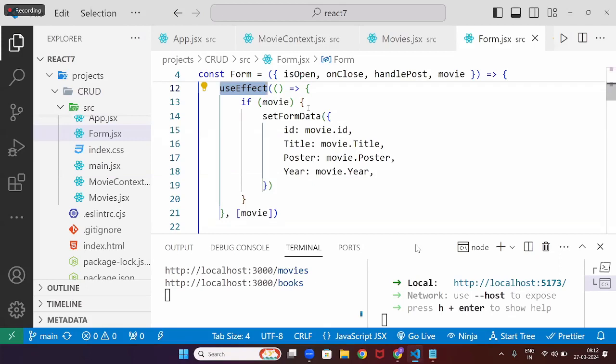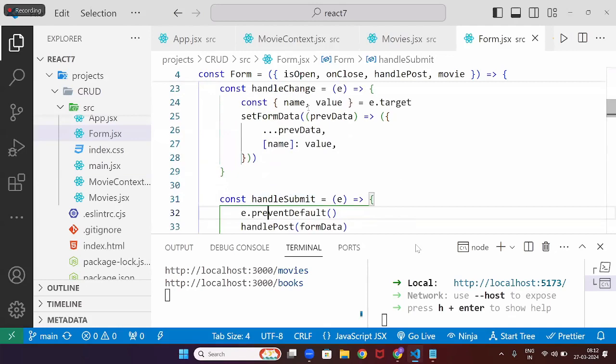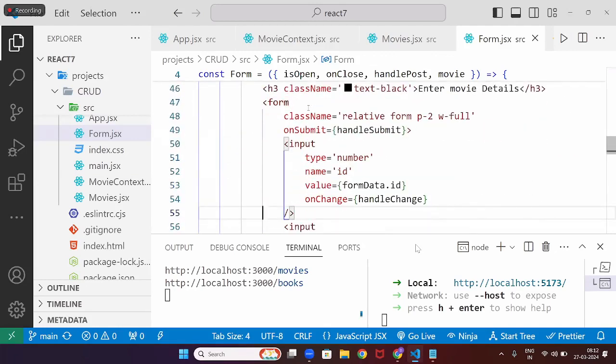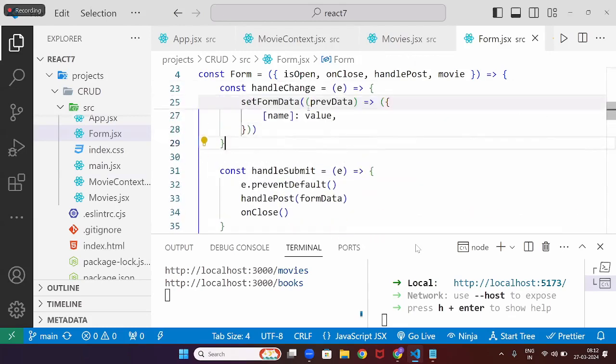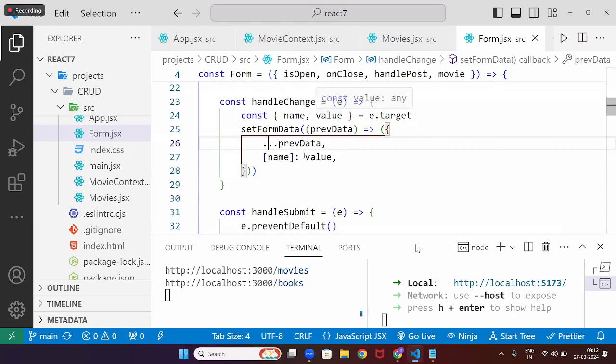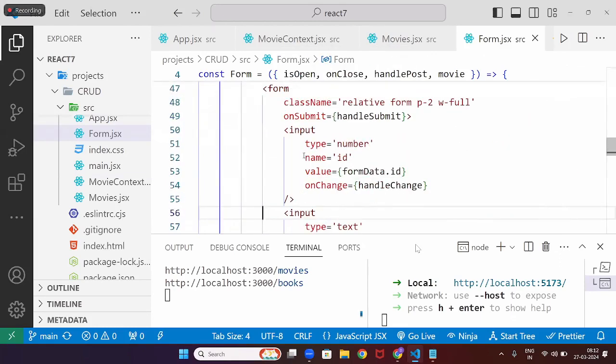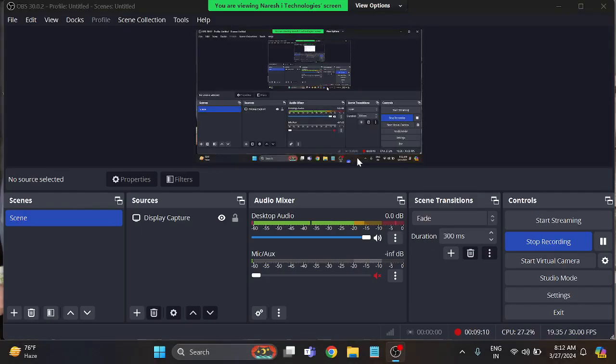Then after I populated the values here, I will go down and here I will enter a form. In the form, on every element, I made some change. The moment you change it, it will go to the form change and the form data will be updated. Once the whole form data is updated, those form data will be submitted when you click on the submit button.